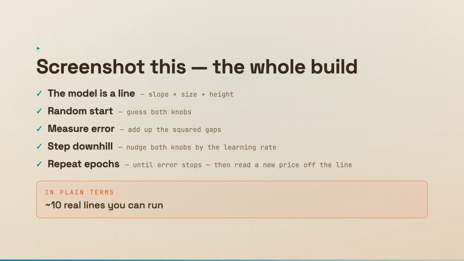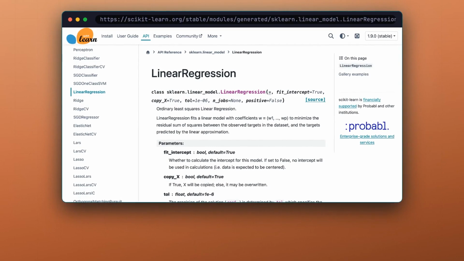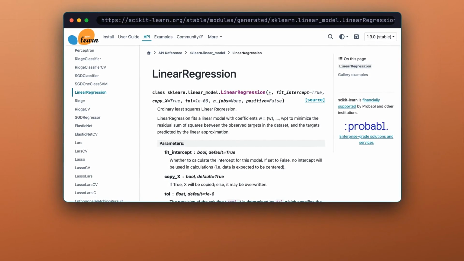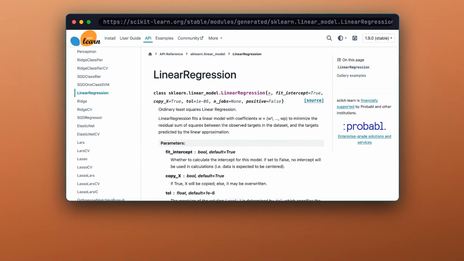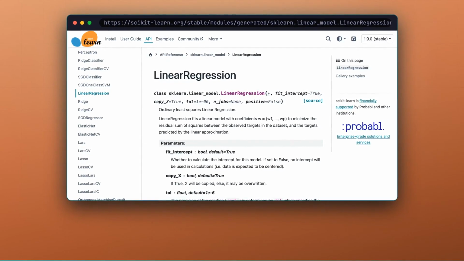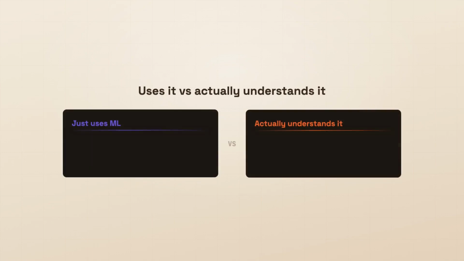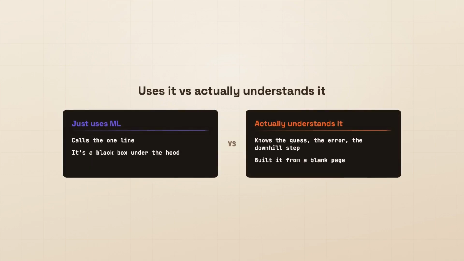Now one honest thing. Out in the real world, nobody handwrites this loop. A free tool called scikit-learn does the whole thing in a single line. But here's why today mattered. You now know exactly what that one line is doing under the hood: the guess, the error, the downhill step. And that's the difference between someone who just uses machine learning and someone who actually understands it. You're now the second kind.